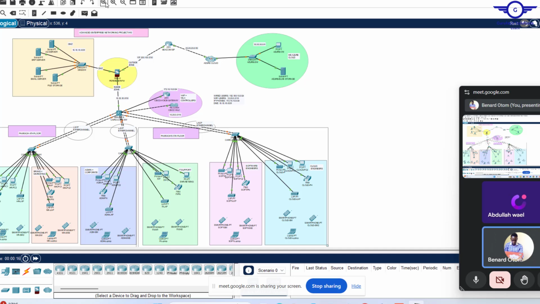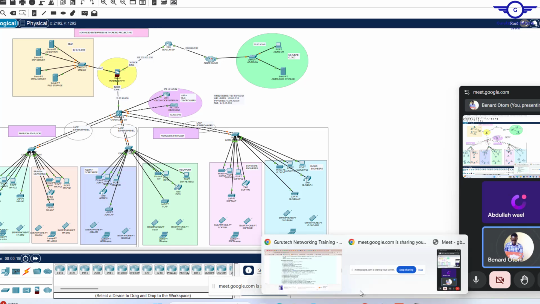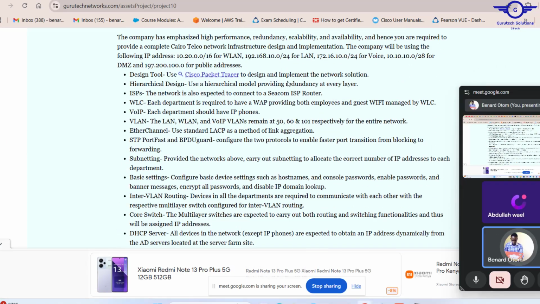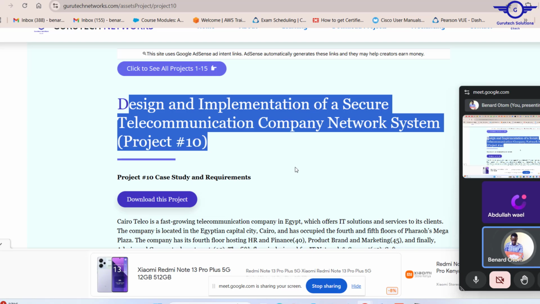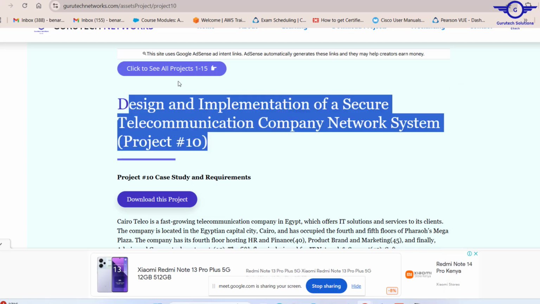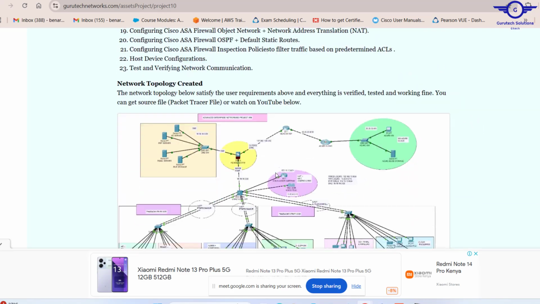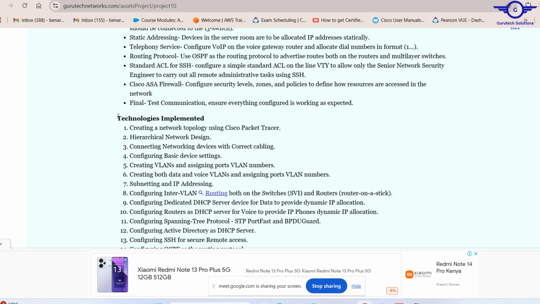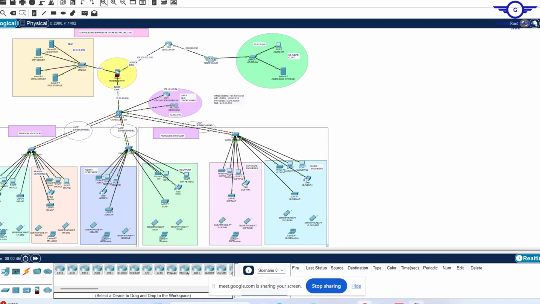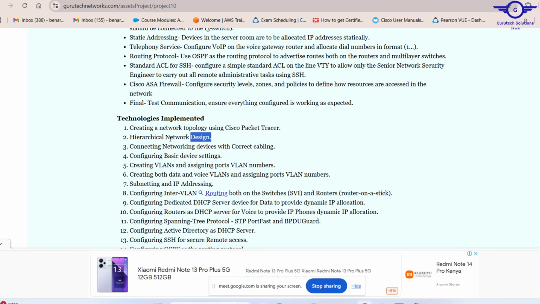All right. So, like I was saying, the first requirement was to ensure that this is actually the project, this project 10 that we want to talk about today. Under requirements, technology to be implemented, the first requirement was to create a network topology using Cisco Packet Tracer, which you did here. And the second requirement was to implement hierarchical network design.